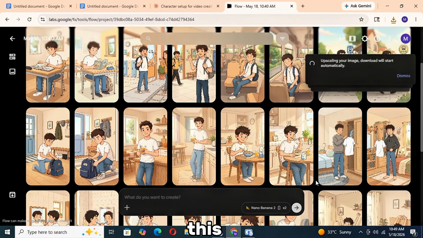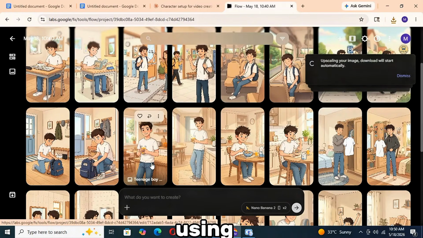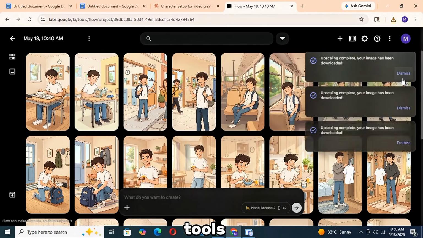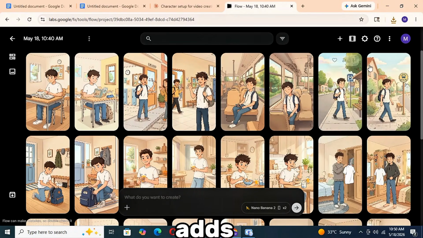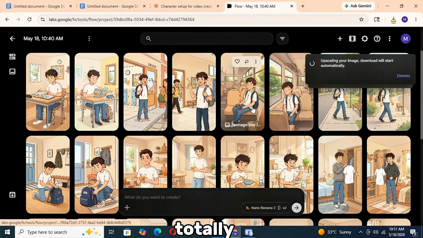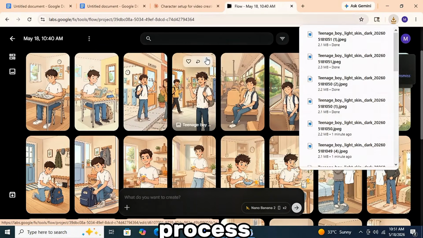This is the step where everything comes together. Still images become actual moving video clips, and we're doing it completely free using Meta AI. Meta AI has one of the best free image-to-video tools available right now. The only catch is it adds a small watermark, but I'll show you how to remove it in about 30 seconds. Totally free, no paid plan needed. Here's the process for each scene.